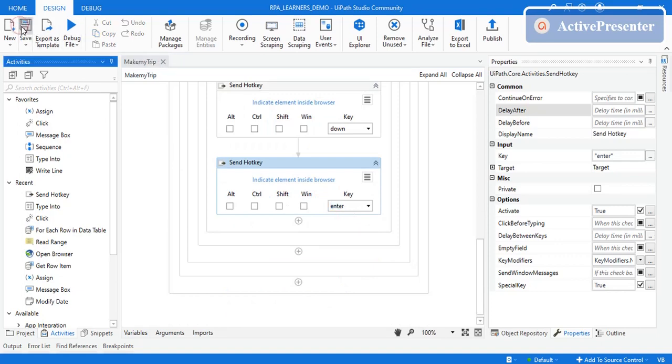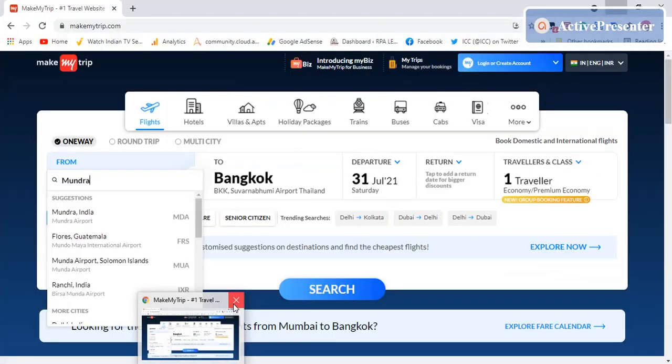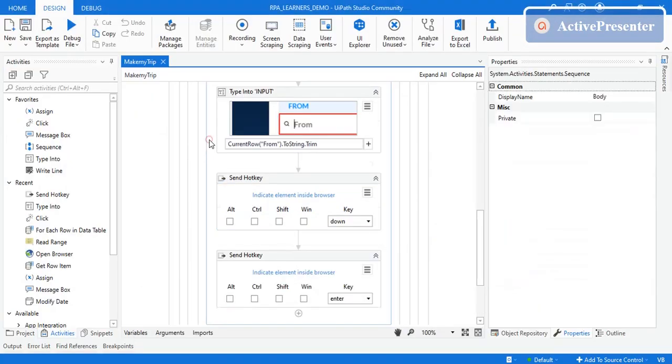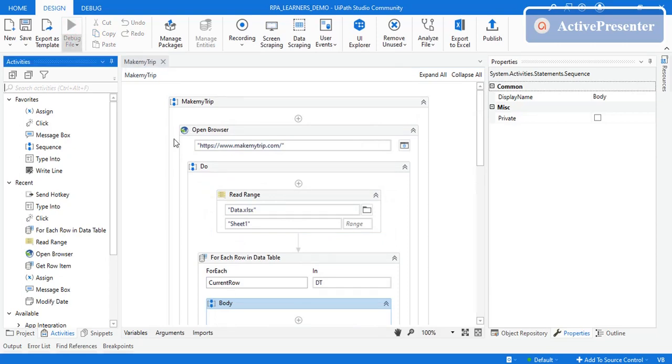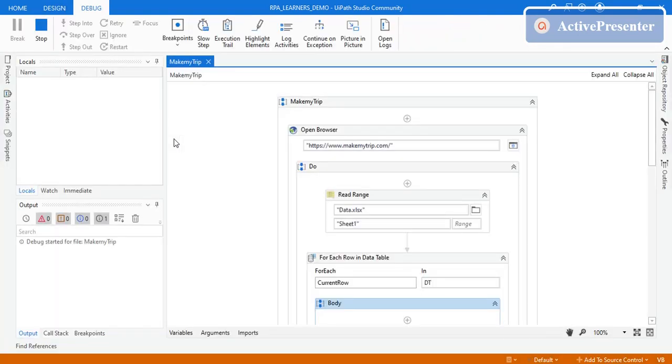So let's save this and execute what we have built till now, and let's verify whether this is working fine or not, and then we will go on with the development. So I started the execution. Let's see what it will do.